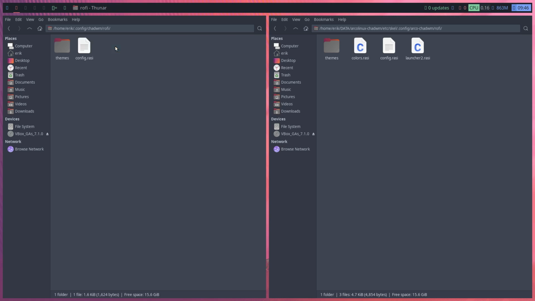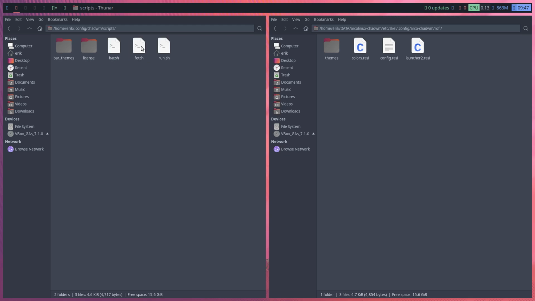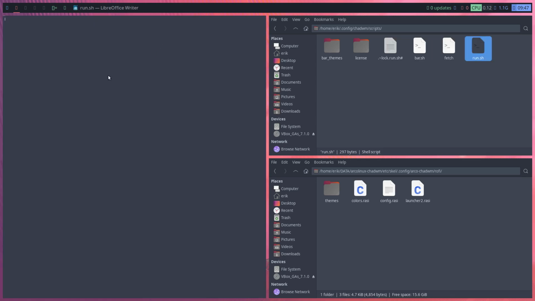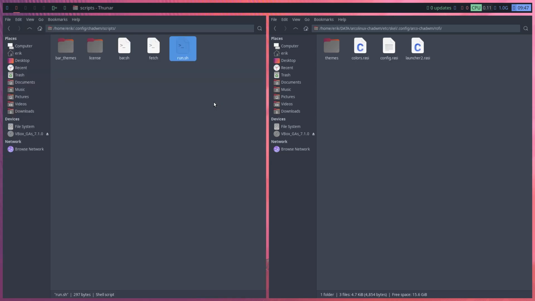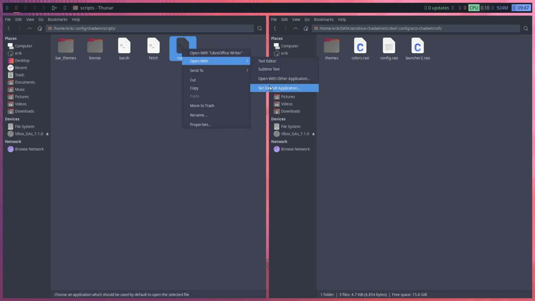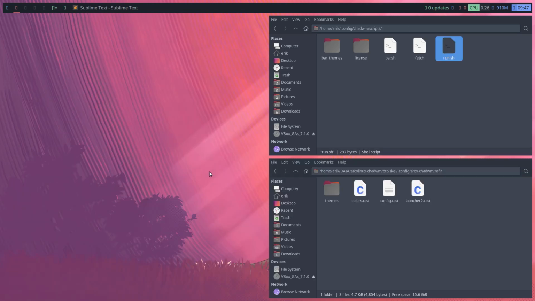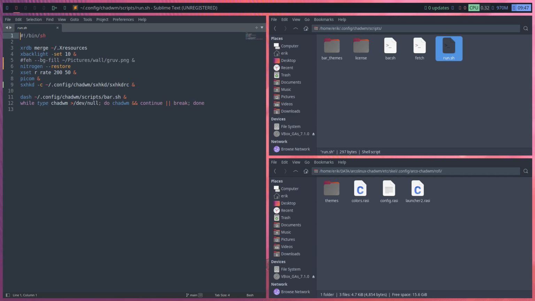So the difference is the launcher two scripts, run as H. LibreOffice. No, not LibreOffice. Not really. Open with Sublime Text. Much better. Okay. This all looks good.